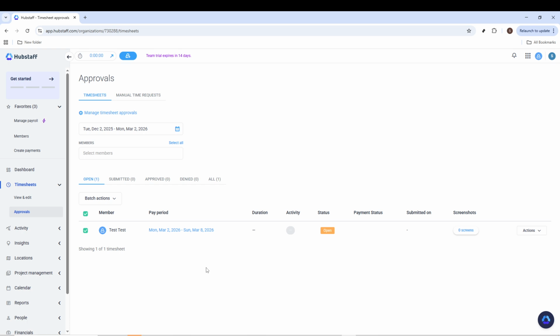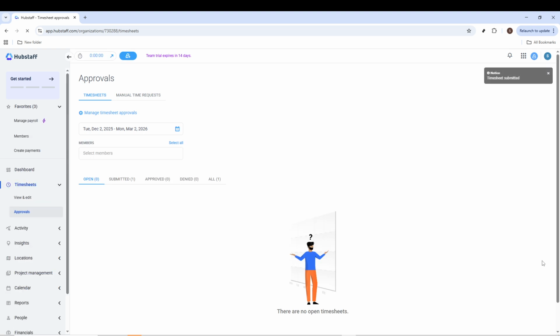To submit an individual timesheet, find the timesheet you want to submit. Next to it, there is an Actions button. Click on this button to reveal a drop-down menu. From this menu, select Submit. This action signals to the system that your timesheet is ready for review and approval. Submitting your timesheet in this way ensures it is properly registered for the next steps in the workflow.